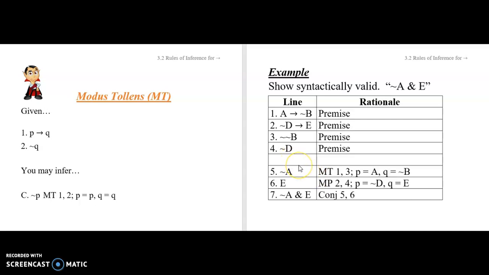Okay, so what's really cool here is that clearly lines 1 and 3 have something in common, right? Line 1 has B in the consequent, and we have the negation of that here, which is perfect for Modus Tollens, which wants you to have the negation of the consequent. So notice that in this case, Q is B, and the negation of that is not B, which is what we have in line 3.